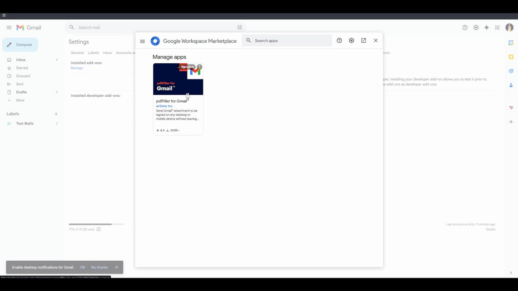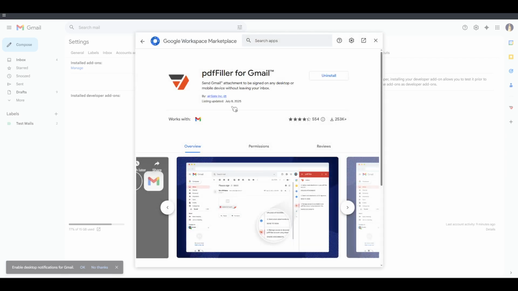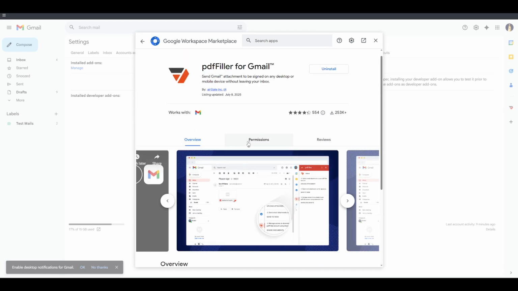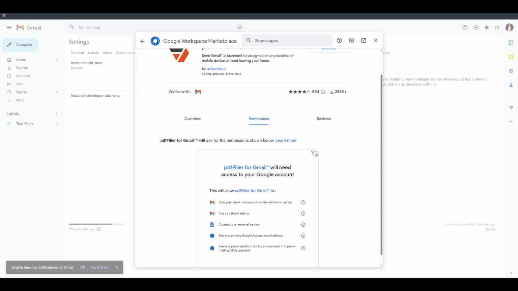Keep in mind that uninstalling an add-on stops it from running in Gmail, so make sure you're comfortable letting it go before you remove it. If you're not sure whether to keep or remove an add-on, click its name to see more information. This is a useful way to review what the add-on does, who made it, and any details that help you decide if it's still valuable. Reviewing this information first can save you from uninstalling something you actually rely on.